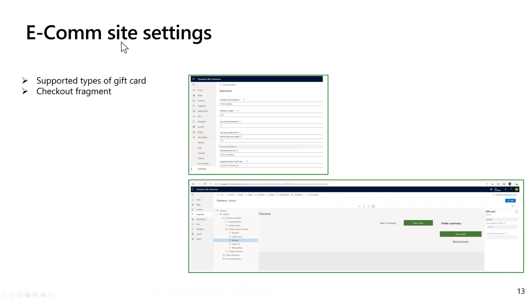So you would go to e-com site settings. Underneath that, you would go to your extensions. There is a new option added called supported type of gift card. If you haven't used the gift card before, it might be set to none, but there are different drop downs. We have choose Dynamics 365 gift card, but there is an option of using internal and external gift card both. So depending upon whatever you want to use, you can select this one.